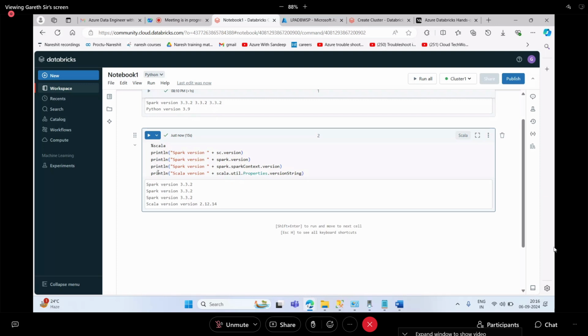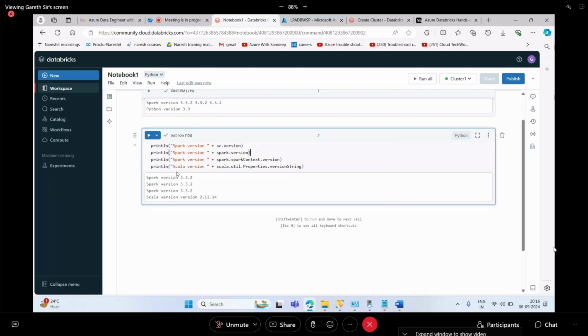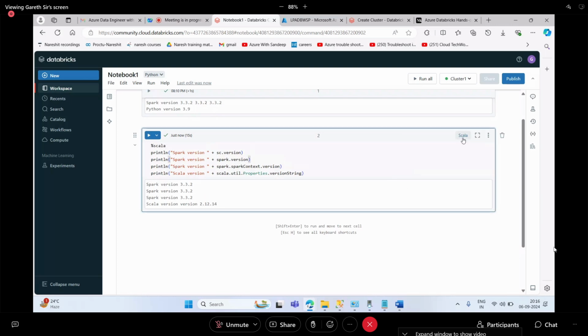This you will get with time and experience. Initially, what I did was take the Python API, and it failed. Immediately it clicked to me: no, this is not a Python script, this is Scala. Then I changed this to the Scala API and ran the cell. Now I got the output.